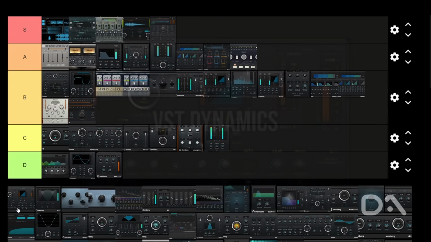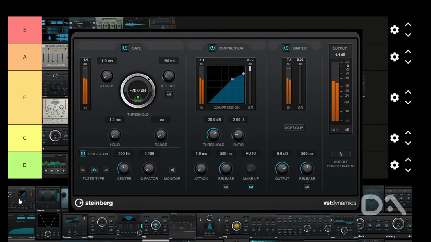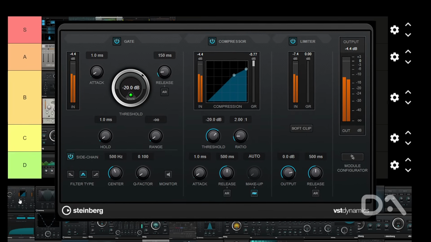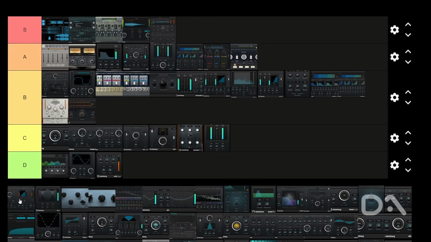B tier. VST Dynamics. Appeared back in Cubase SX, it's a channel strip combining gate, compressor and limiter, each stripped to its essential parameters. I prefer using each as a separate plugin for more flexibility.